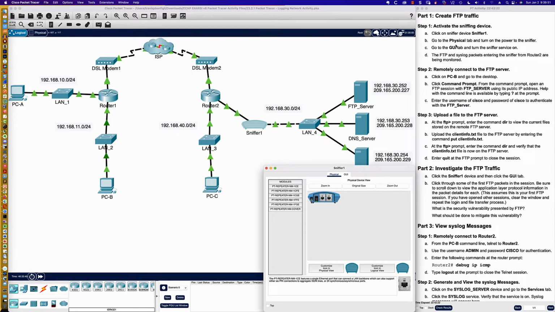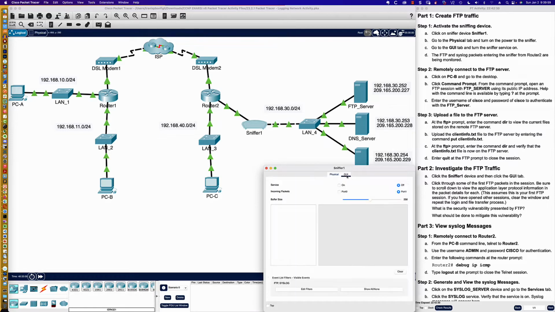So we went to the Physical tab. That's actually what opened by default, and we turn the power on. Now we're going to go to the GUI tab and turn the sniffer service on. You can see here, service is currently off. For incoming packets, we've got 2 ports from which to choose, and let's see if it tells us. Maybe port 1 is that port by default. We'll certainly find out here. The FTP and Syslog packets entering the sniffer from router 2 are now going to be monitored, and here's where we're going to end up seeing what's going on. So let's remotely connect to the FTP server here.